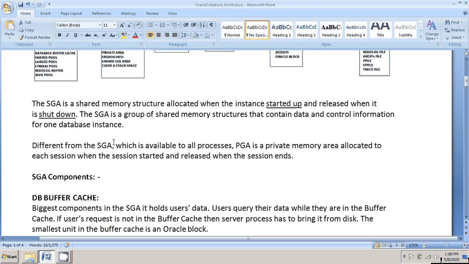First we send a request to the database level. In Oracle there are multiple processes, so it goes to the Oracle database files, selects the data, brings it into the logical structure and gives the output. This is the architecture.